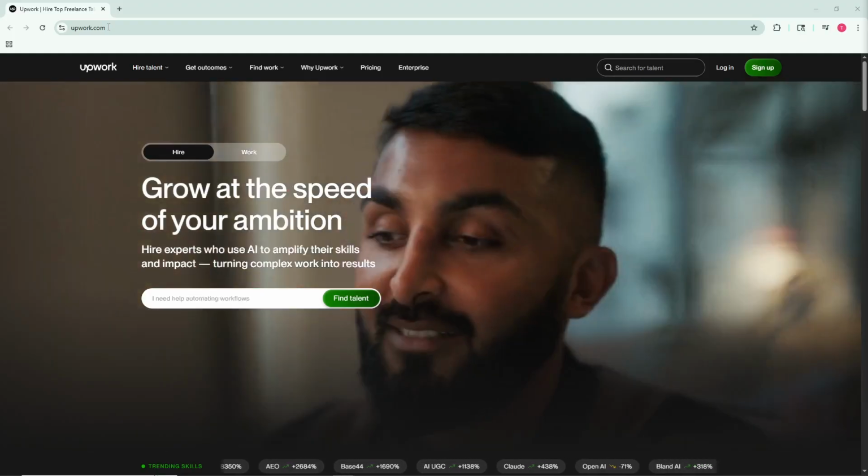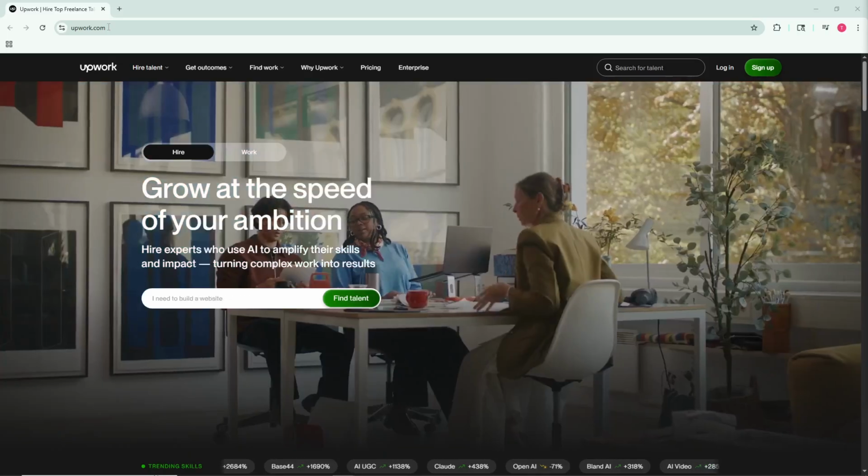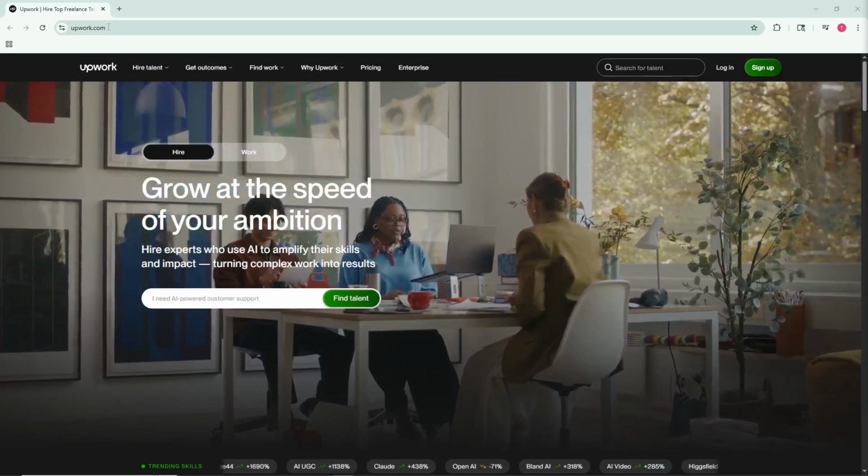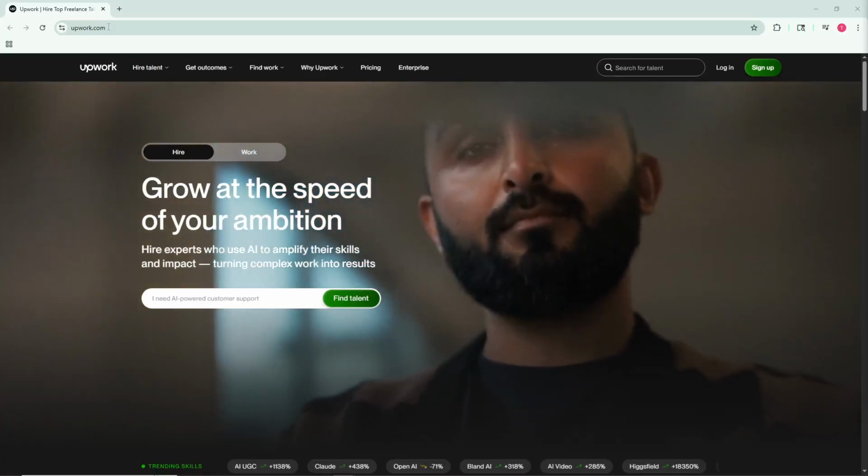First, open your web browser and navigate to Upwork.com. This takes you to the main Upwork homepage where you'll be able to access all support resources.